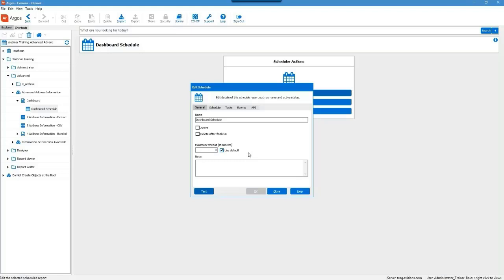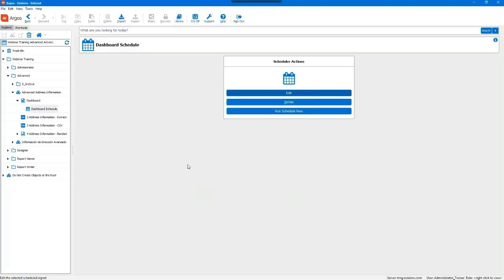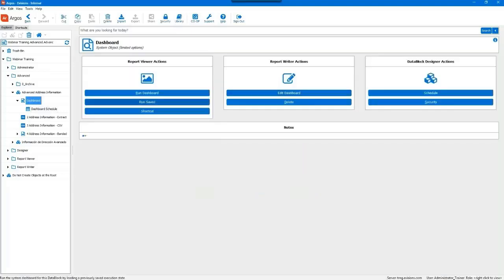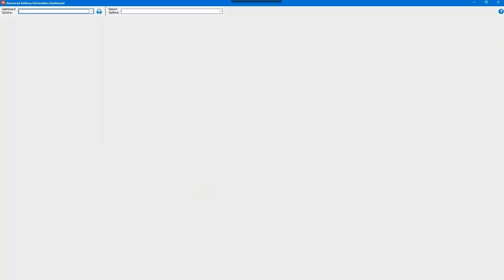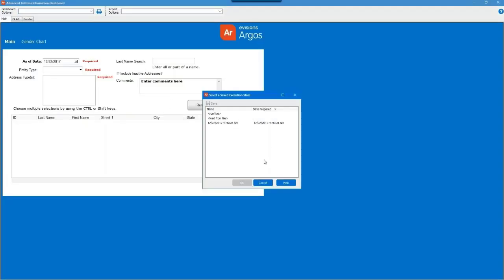Now to view the save state, you want to run the dashboard, and if done correctly, you'll be prompted to select a saved execution state. And notice the Select a Saved Execution State window will appear, and you can select to either run the dashboard live, load from a file, or through a save state to run. And you can also have the ability to save your save states into the file system.